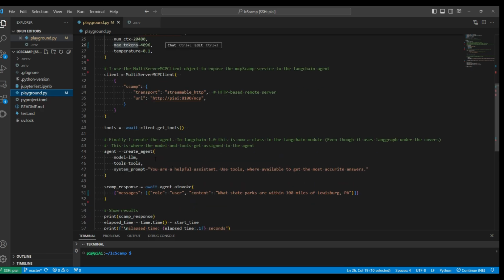And finally I define my agent. So this is the agent, and I say what the model is. So that's my model I just defined up here. The tools, which I just defined here using the tools class. I set up a system prompt, just to ensure it's going to go out and use tools where available.